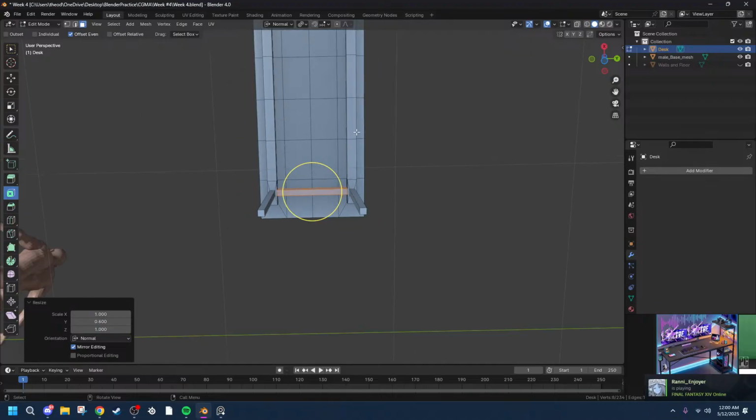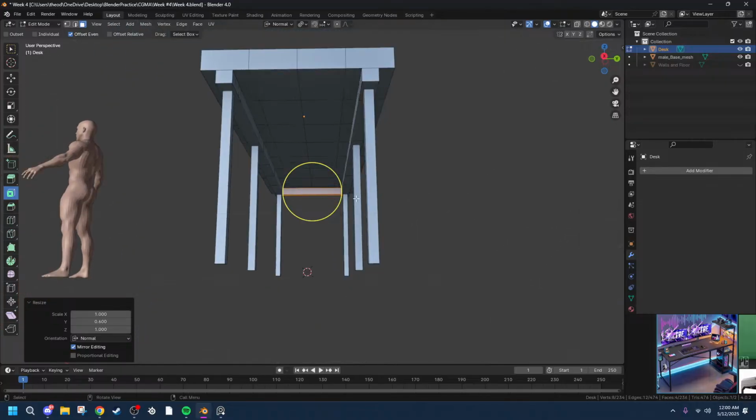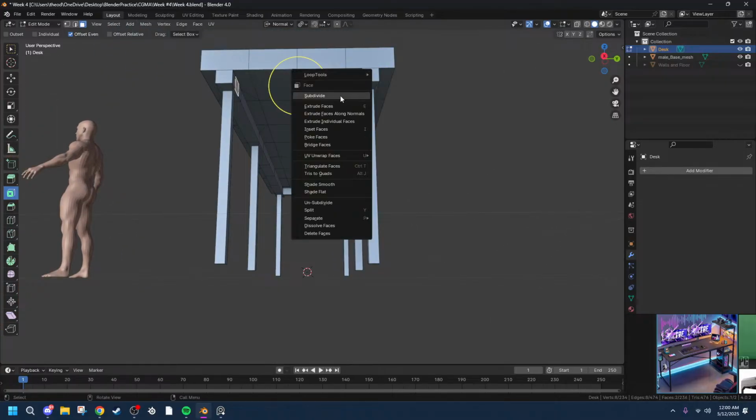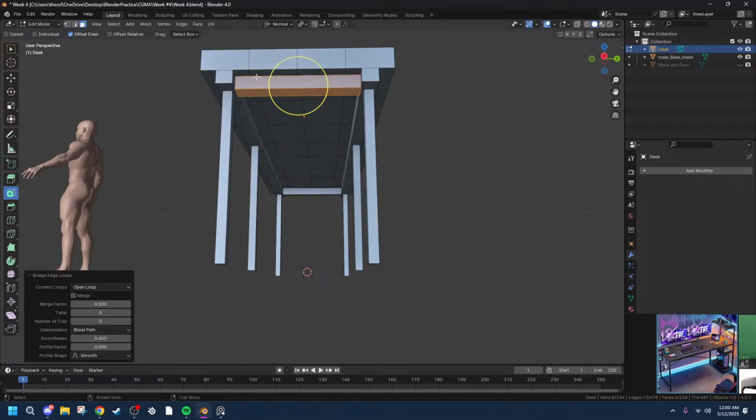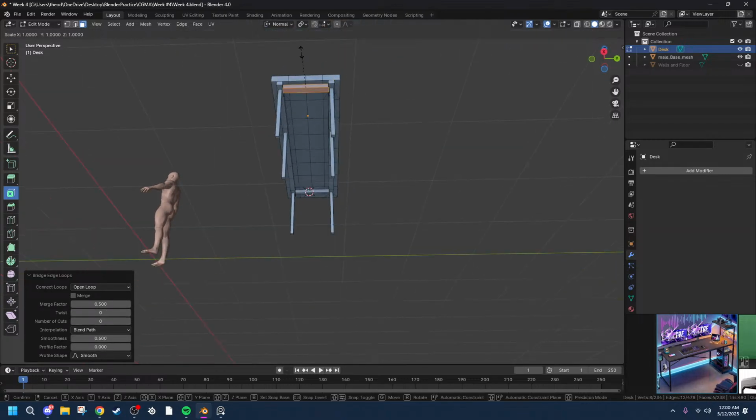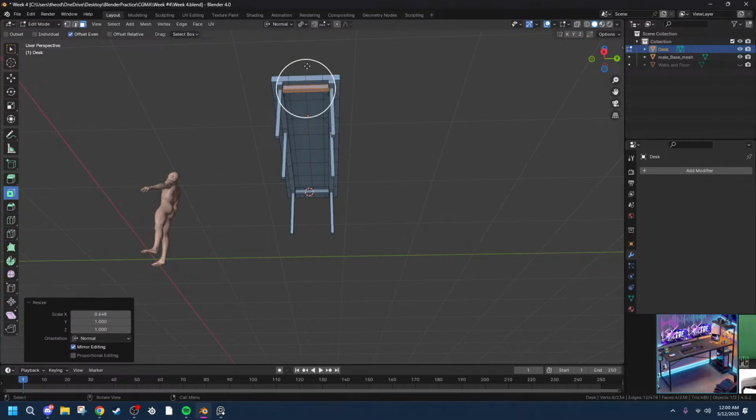Here we go. 60 on the y-axis. That's an easy number to remember for me. Okay, and now we go to edges, bridge edge loops. It's bridged. S, X.